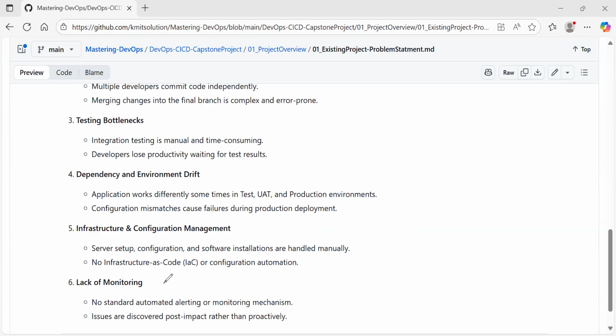Next one is the lack of monitoring. There were a lot of servers and applications which were monitored manually or with some tools which are not productive. So the issues are not discovered proactively. That was another problem in the existing system.